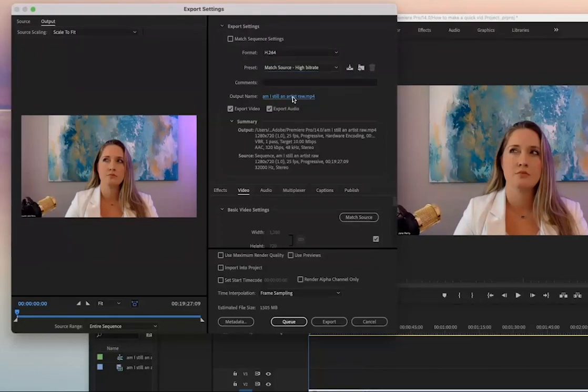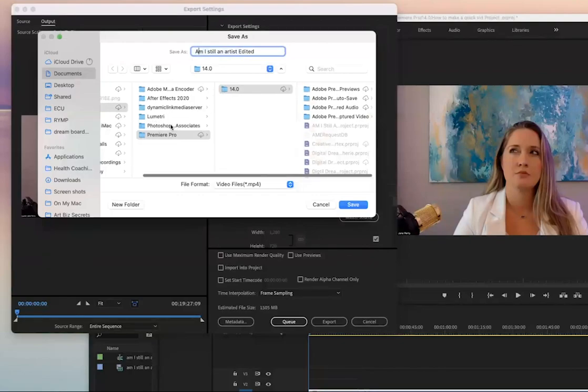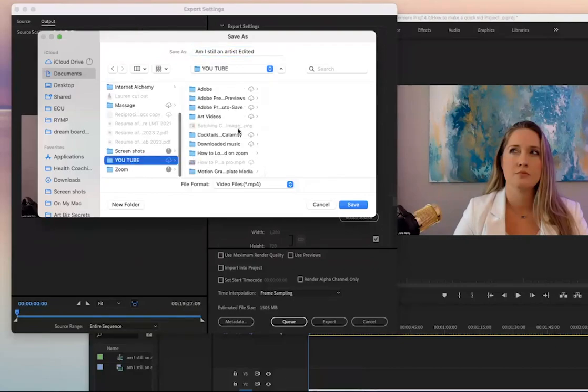Output name. This is how it's going to show up when I'm looking for the file. So I don't want it to say raw anymore. I'm going to say edited. Okay. So now, I don't really like where this is going. I want to put this into YouTube.